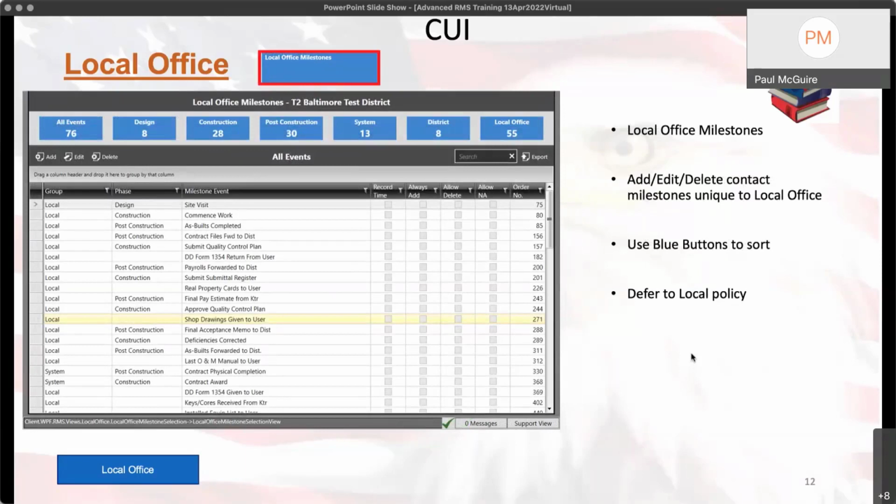Okay, inside of your local office, you've also got the ability to set required milestones for every single contract. This view does show system milestones, which cannot be changed and cannot be turned on or off, but you can add local milestones. Say your district has a specific milestone that has to be done on every single contract. You can require it here at the local office milestone view.